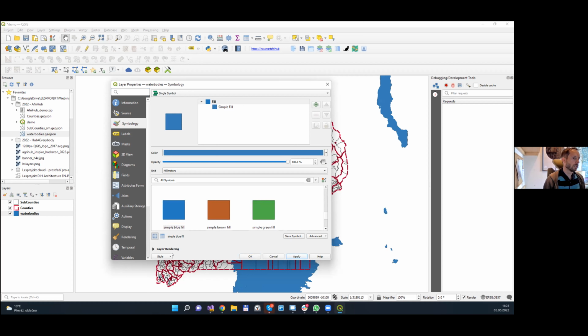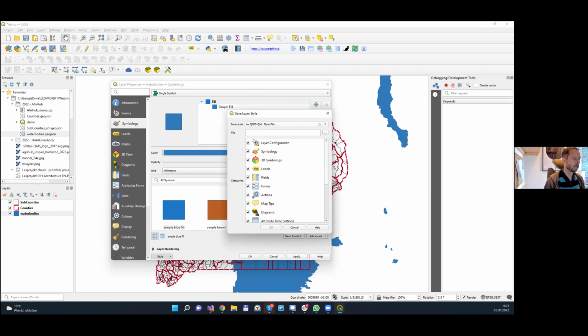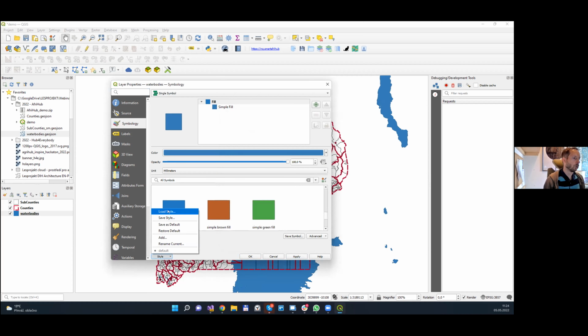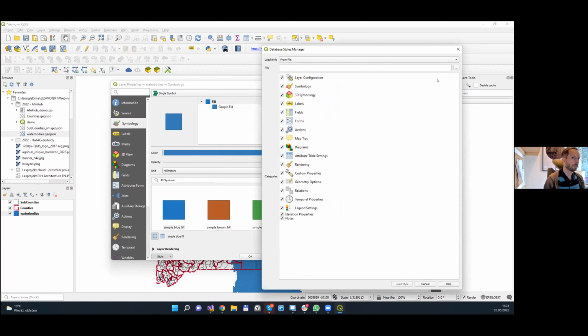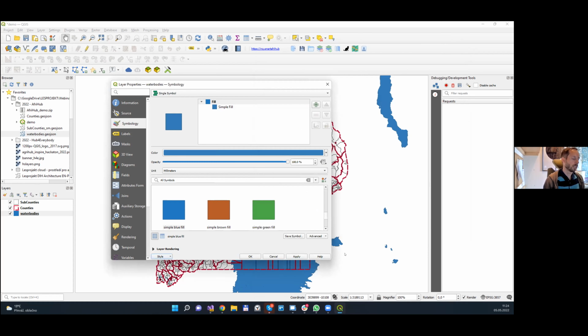Actually, if you create some nice symbology here, and you would like to use it for different layers in different projects, you can use this style button here and save it. You can save it in native QGIS style, which is called QML, and you can use the widely spread SLD style file. You can then load the style you have previously saved in the very same manner.